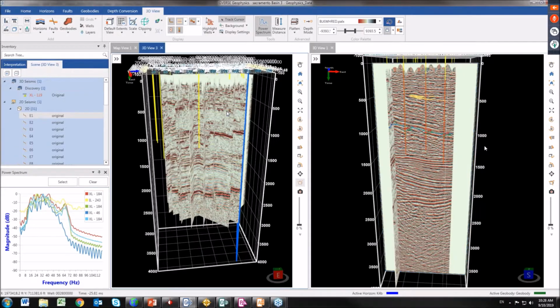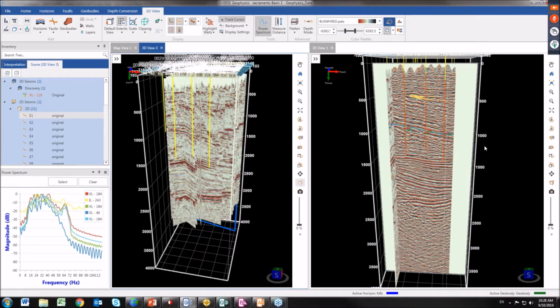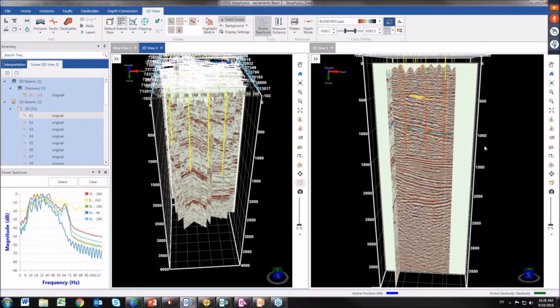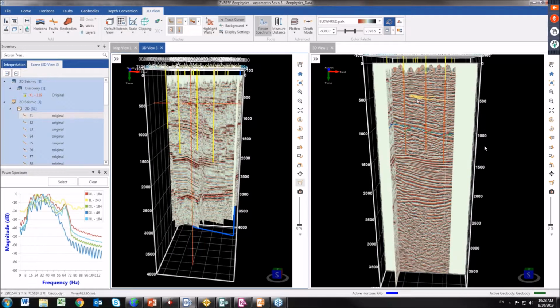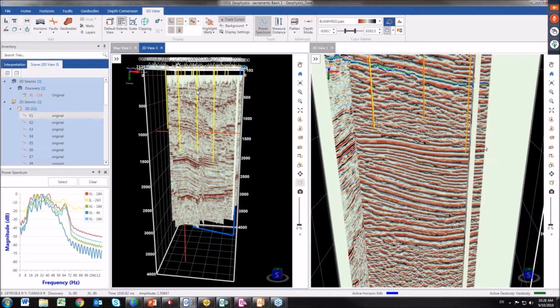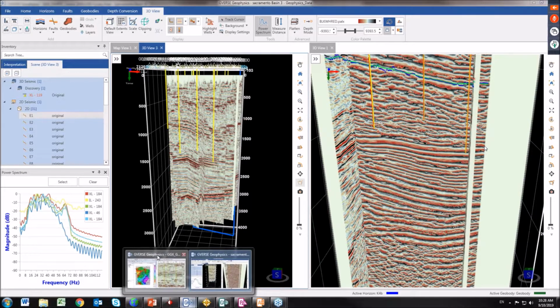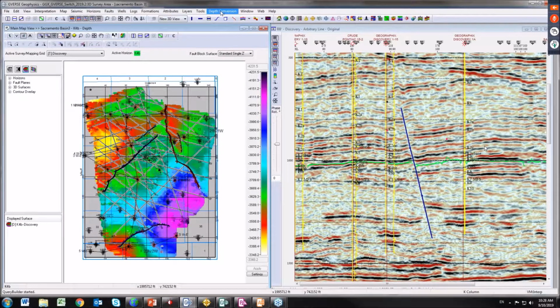If I have 2D seismic data, I can also display the 2D seismic data, bring the wells, work with the synthetics, and all that information in a very interactive way. We're talking about creating attributes inside GeoGraphix Geophysics. We can create different types of attributes.